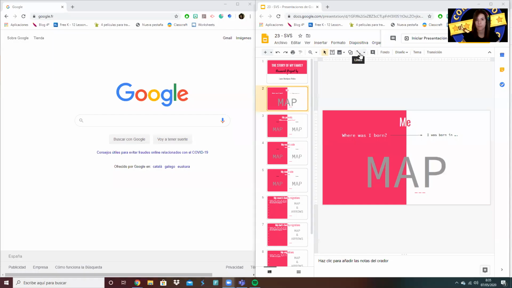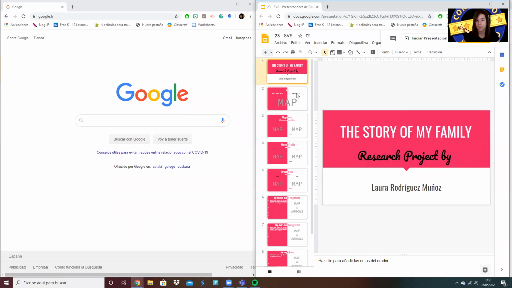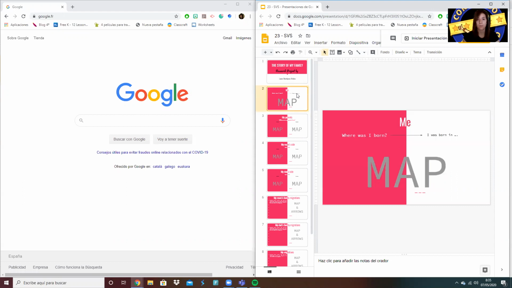All right, so after learning how to edit all this information, the text, the style, the color, the size, I want to show you how to include Google Maps in your presentation, okay? So let's go. Let's imagine that we're after the main slide of the project.